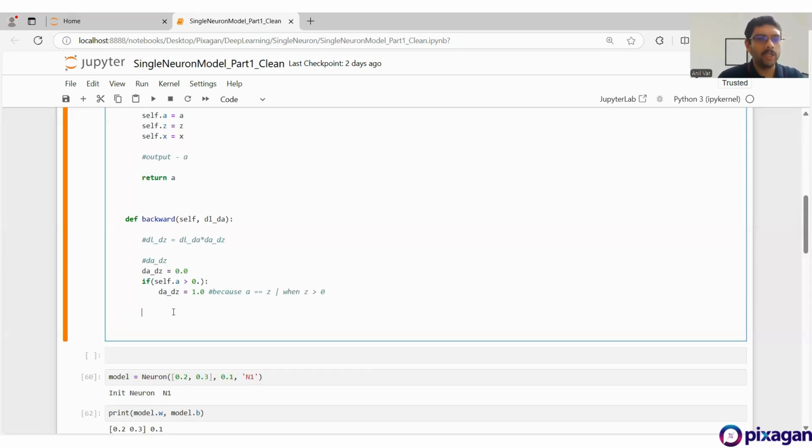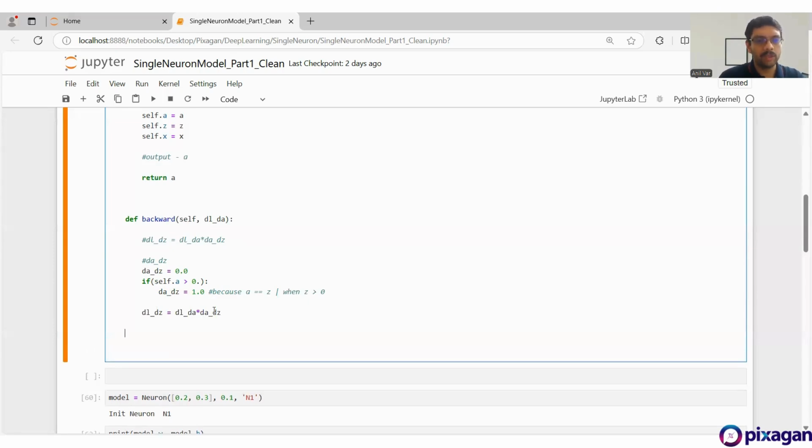At the end of the day, we only care about the sensitivity with respect to the loss, because that's what we're going to use to train the model. So dL dZ is dL dA, which we've just passed into the function right here, times dA dZ. Good. What's the next step? We have basically gone through the activation.